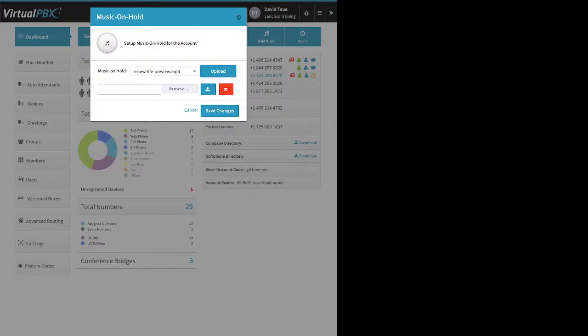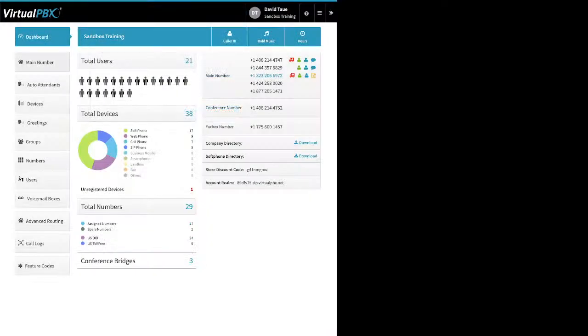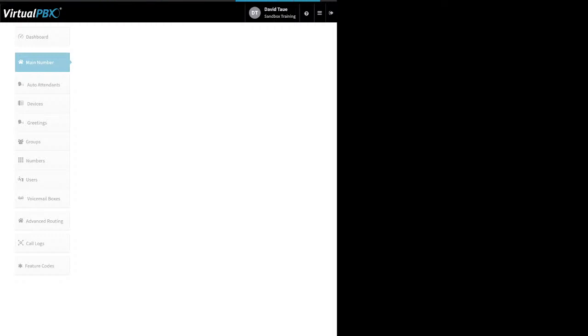And you want to keep it under 1 megabyte in size, right? But you click Browse to find the file on your device, click the upload icon, and then click on Save Changes. Now, hours is part of main number. So let's go ahead and just go to main number.